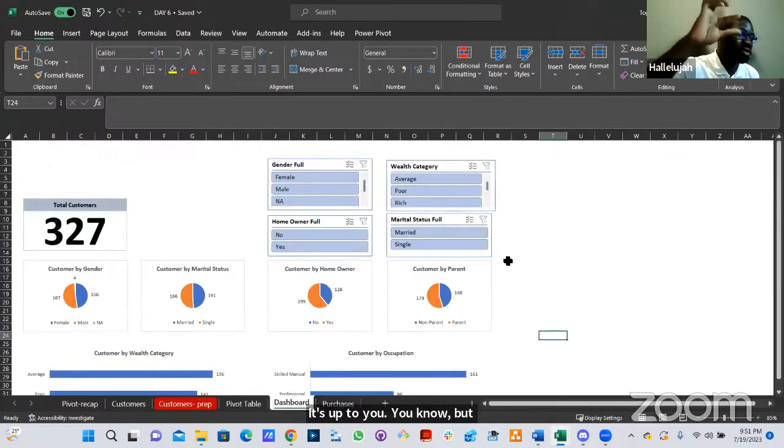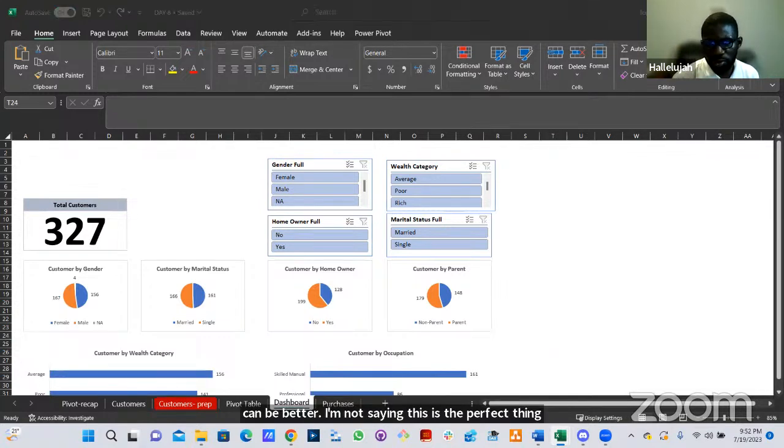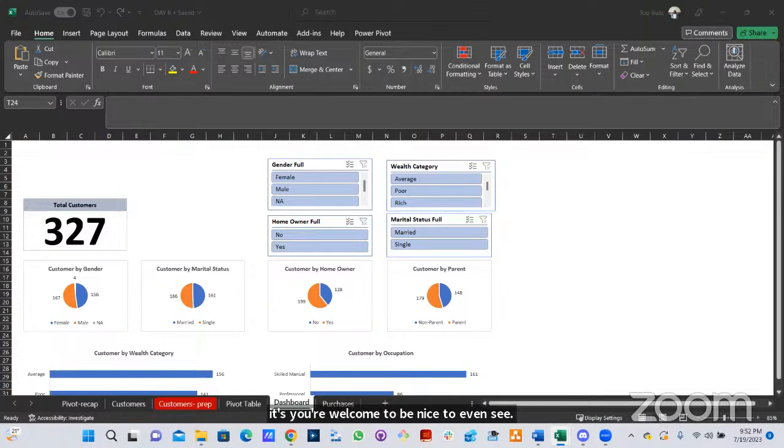I know it's usually good that the sliders are at the top, but probably we have a lot of them, or the spacing can be better. I'm not saying this is the perfect thing, but if you feel like you can arrange it better, you are welcome. It'd be nice to even see it. Do you get it? I don't know if that answers your question. Yeah, I'm fine. It's just a suggestion. I only suggested it. Thank you.